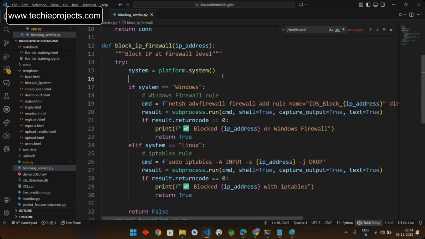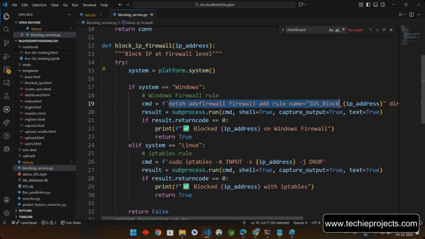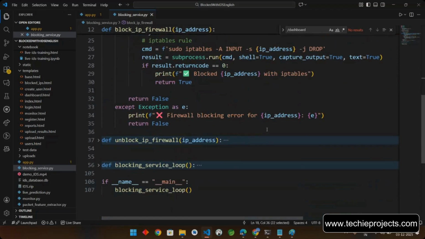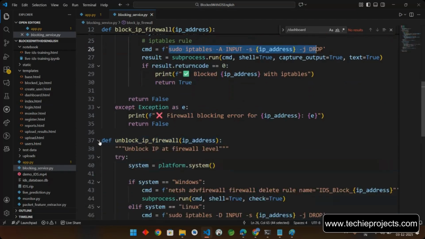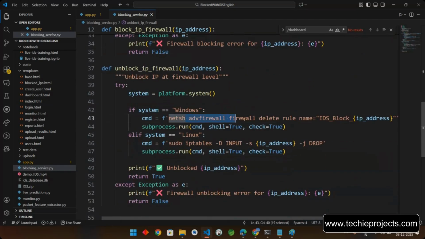In case any attack has been detected, it blocks the IP. This is the command for Windows to block the IP. Similarly, if it is not Windows, then this is the command it will execute to block the IP. And whenever you unblock, it executes this command for unblocking.